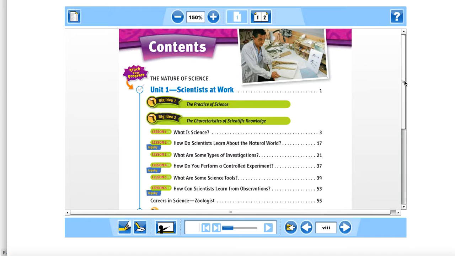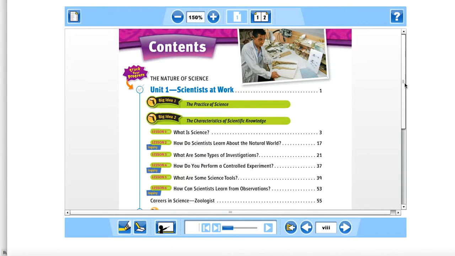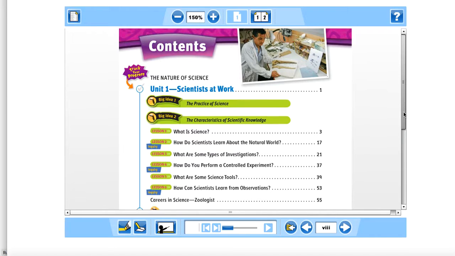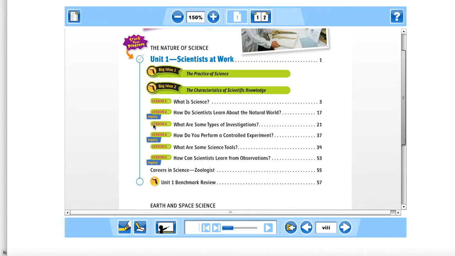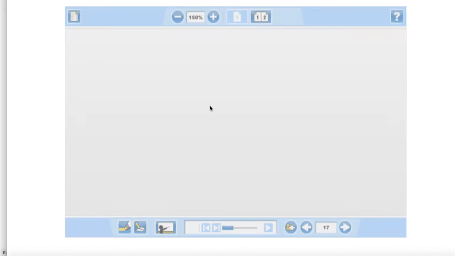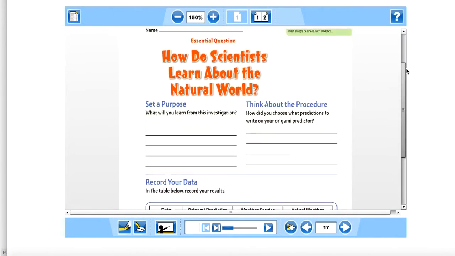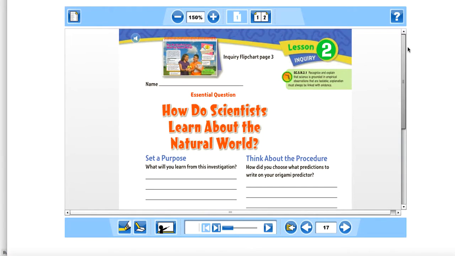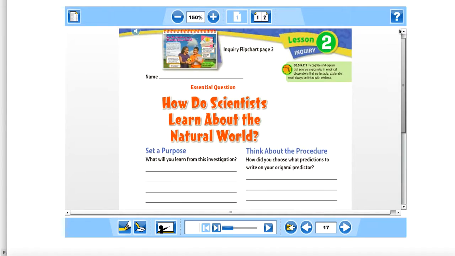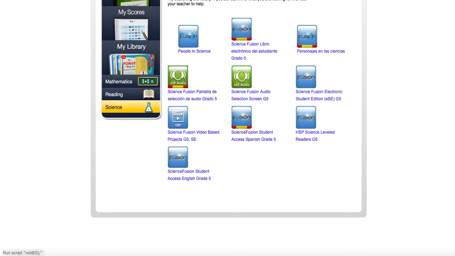Now, one of the coolest things about science class, look at this. All the places where it says inquiry, that is an actual science experiment, a hands-on science experiment that we do in class that's built into the curriculum. So let's go to Lesson 2, which is a science experiment. And so you can also access this from home, and if you have the materials and the ability, you can do the science experiment at home. But if you're unable to or you don't have the materials, there is a second option.